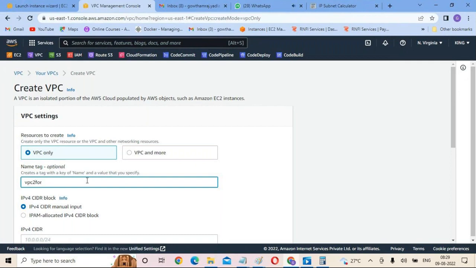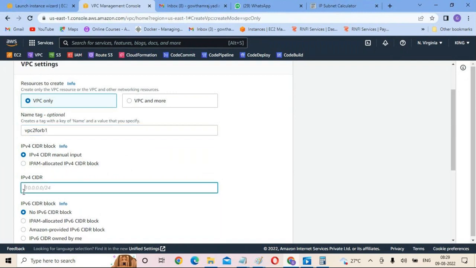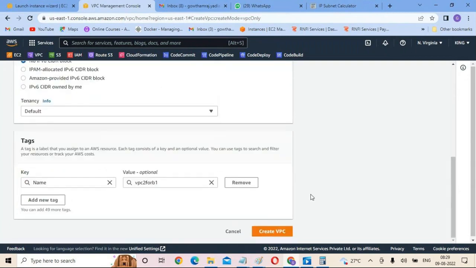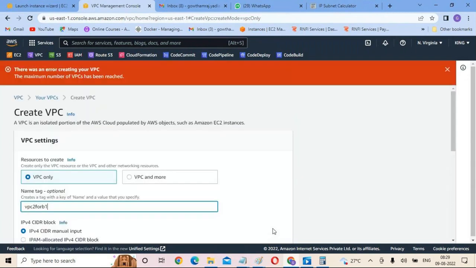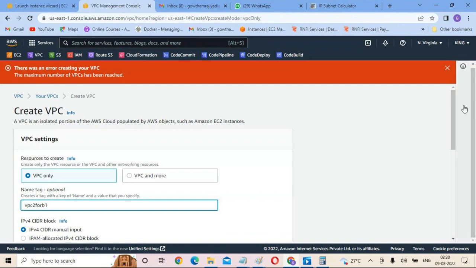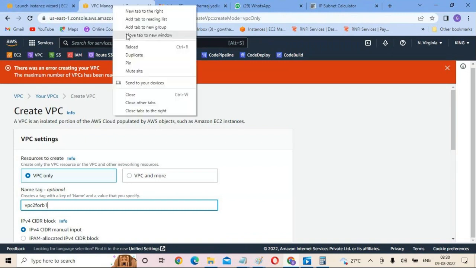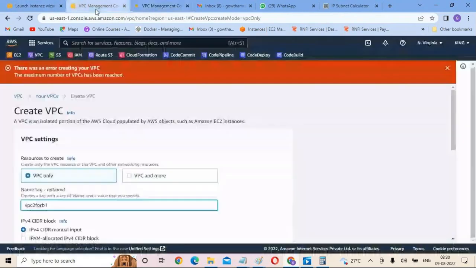Simply for batch two, batch one. So come back. 5.0.0/16. So you can check here if I give the VPC. I have already created the same VPC, right? With the same particular CIDR range.